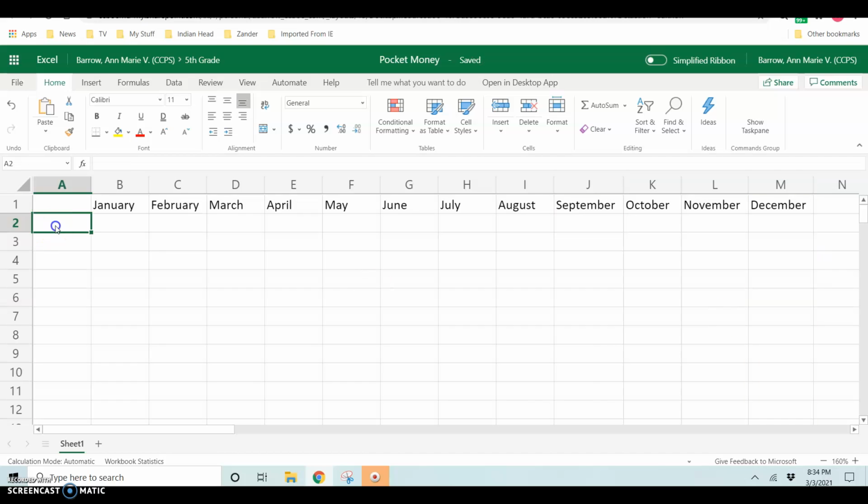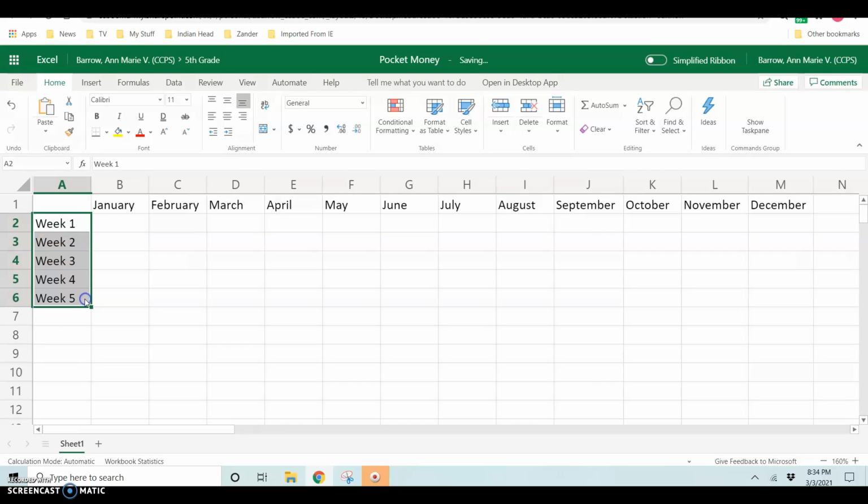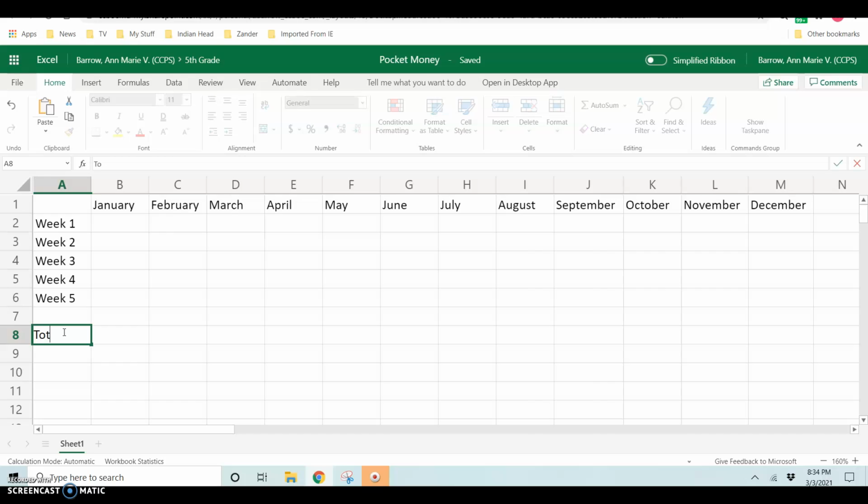Okay, I'm going to go to A2 and type the word week 1 and week 2. You're going to see I've got a white arrow. Click and drag down to week 2, and then again go to the little square and go down 3. So we have weeks 3, 4, and 5. So there's not a lot of typing going on. And then I'm going to type the word total.